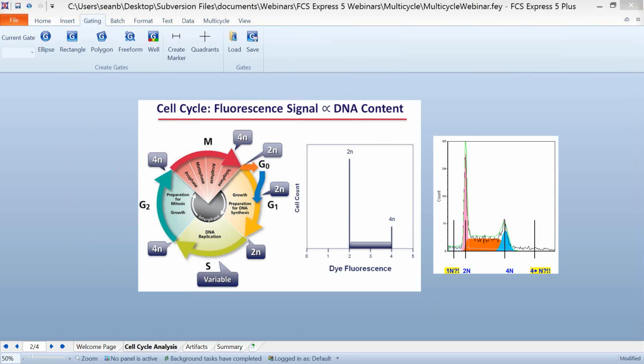So if you've ever worked with cell cycle data, you may be aware that as cells progress through the cell cycle, the amount of DNA in a cell changes from 2n to 4n. You can see this here that as we go through G0 to G1, and from G1 to S phase, there's a variable amount of DNA in the S phase, resulting in a 4n population in G2 and M. Again, this cell cycle repeats itself every time a cell divides.